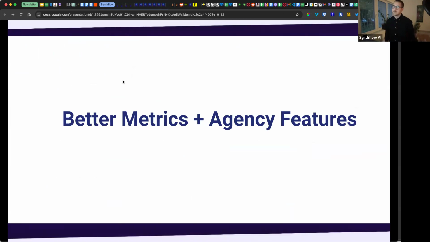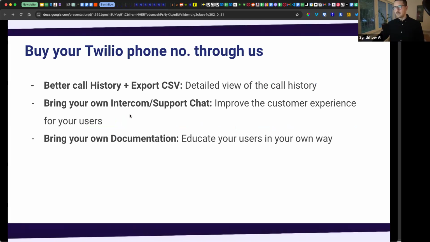Now we have some specific features, mainly for agencies, but the better metrics part will also involve the general users. So what we've done, and I'm going to show you, I forgot to change the title of the slide: better call history and export CSV. You'll be able to export all your call logs through a CSV file. I know this is something people requested quite a lot because they wanted to either build their own dashboards for KPIs and stuff like that, or they just want to go through the data in a different manner.